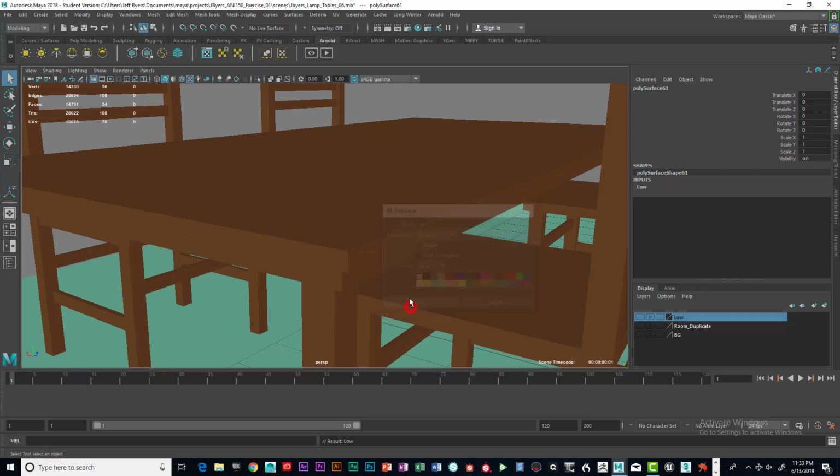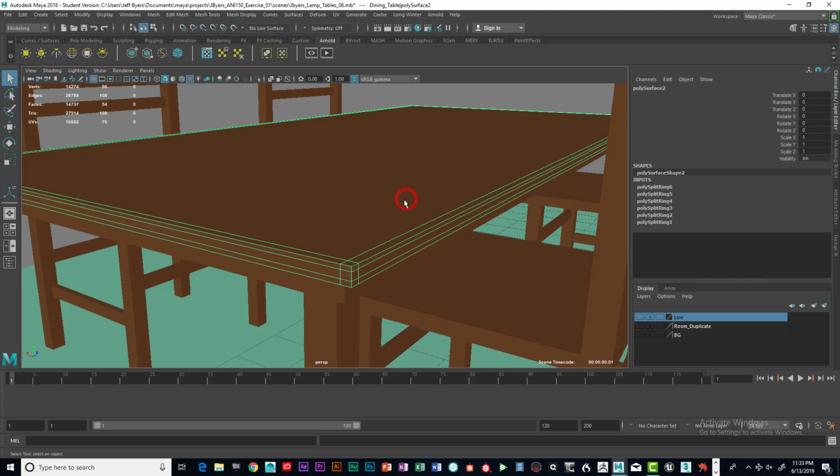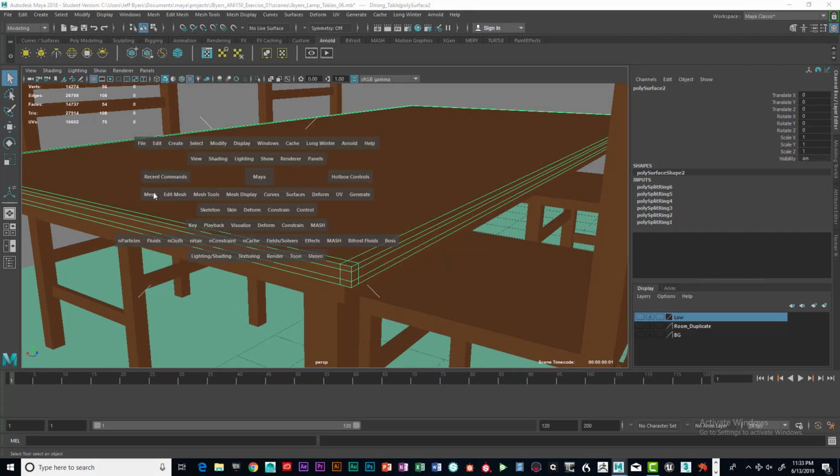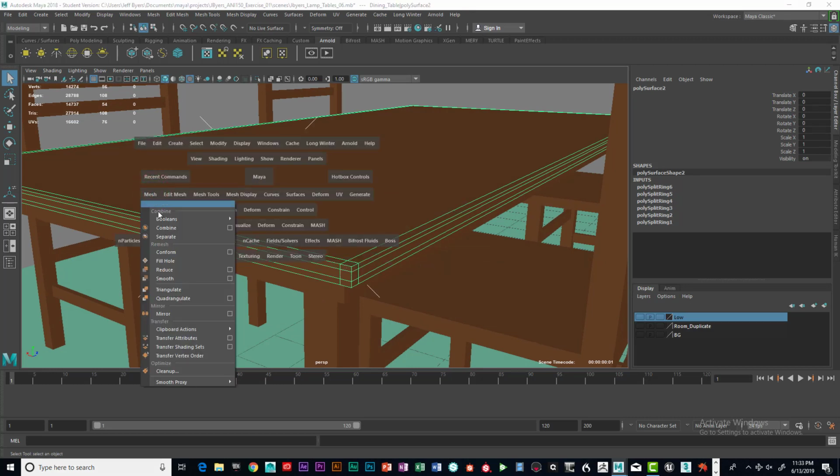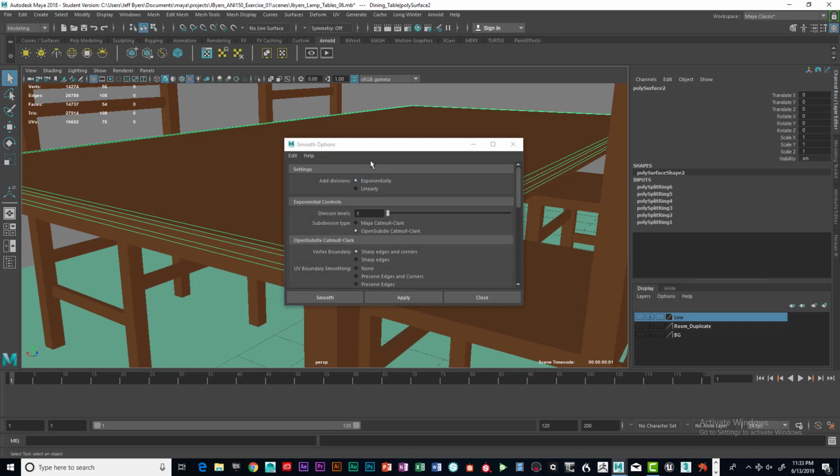Alright, so now I'm going to go ahead and smooth this. I'm going to hold down the space bar, go to Mesh and Smooth. Where are you at? There you go. And into the option box. So we're just going to do division levels of 1.